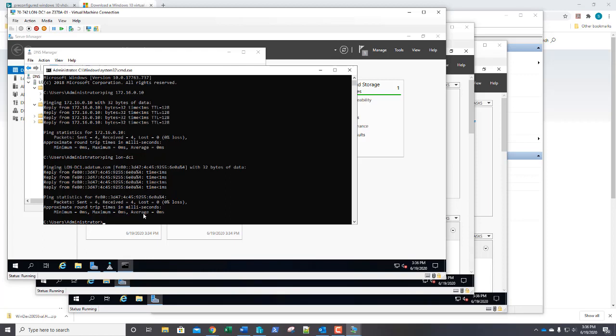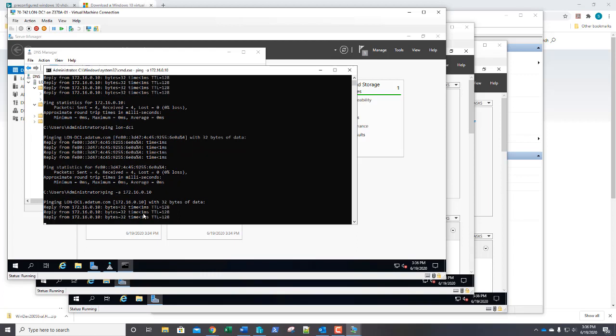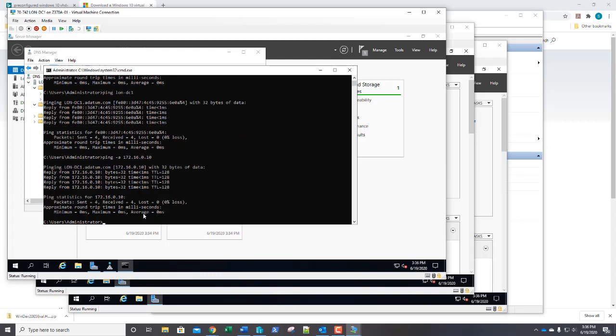But what about resolving an IP to a host name? That's what the reverse lookup does. So if we go here and do a -a and enter, we can see that we now have full resolution in our DNS, both forward and reverse.